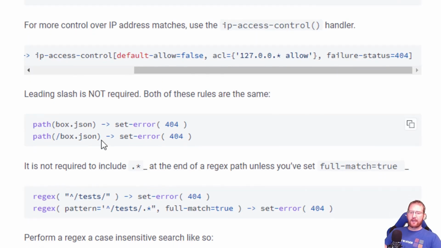Another way to do it. Okay, straight up blocking files is pretty easy. If the path is box.json, then return a 404. The predicate language is pretty not pedantic for the most part. So these two rules do the same thing. Whether or not you have a / doesn't matter, right? This will still match the entire path. I like the fact that they're kind of loose like that. I hate always trying to guess if I need to have a / or not.